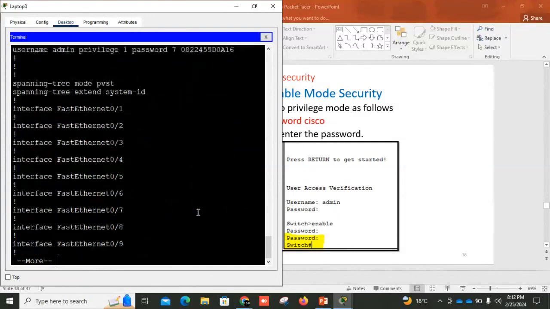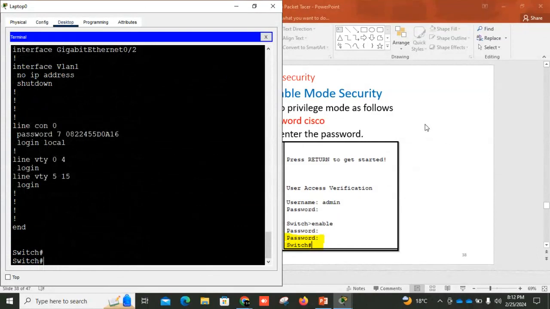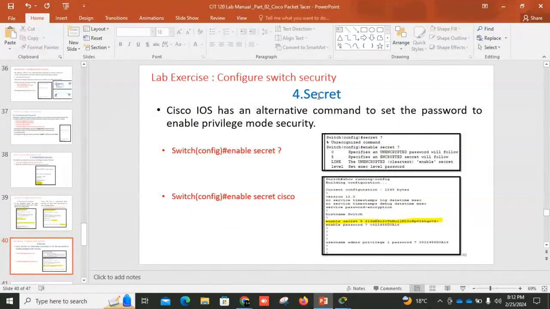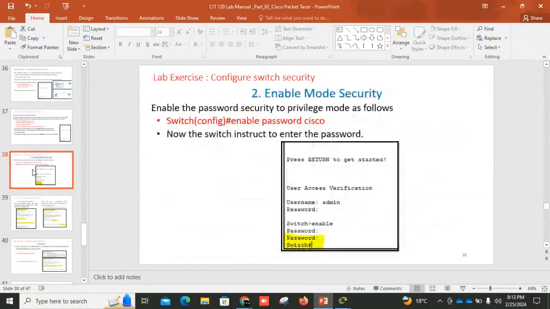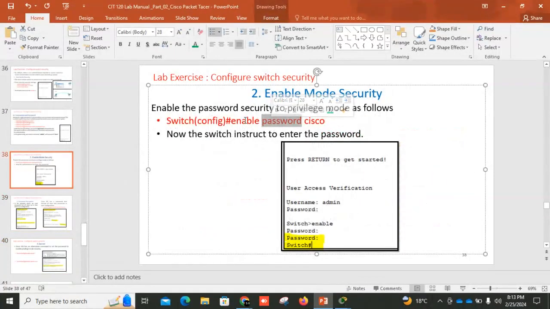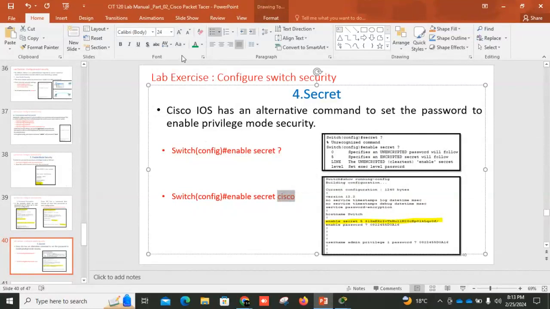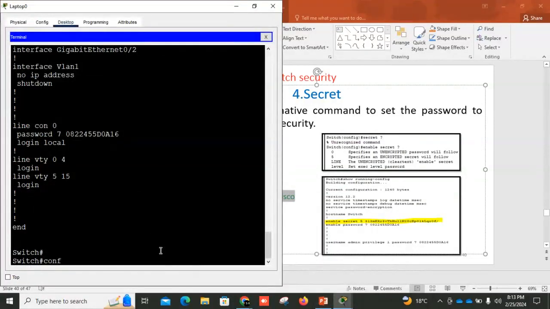So basically this is one thing. We have one more way. Instead of the password command, we have another command. This is what I explained here, to encrypt your password. We have one more command called secret. Instead of password, I use secret. Unlike before, in the last one I used password. Instead of enable password Cisco, I will use enable secret. I can use whatever password you like, right? So let's configure this one.